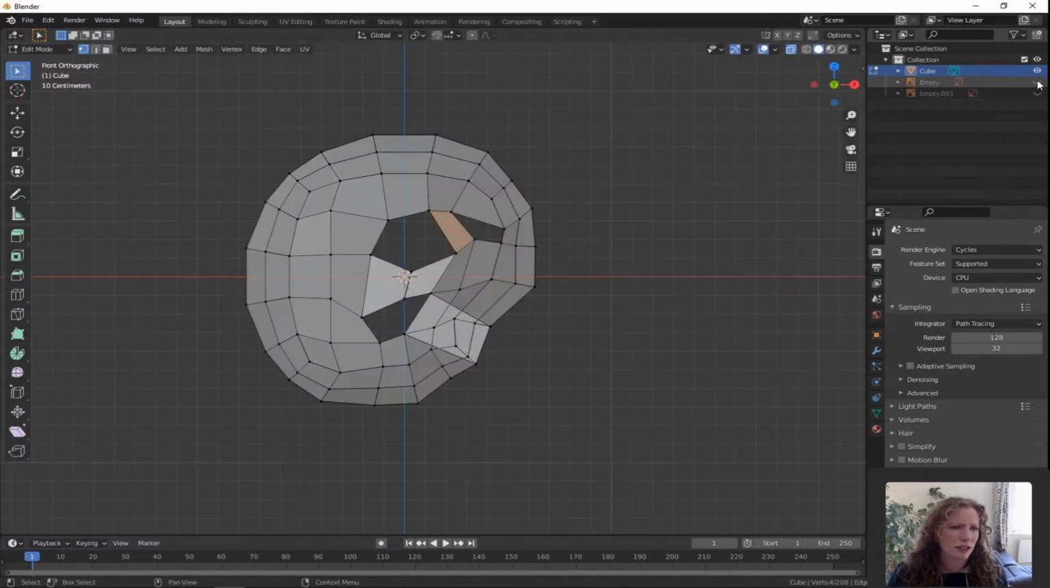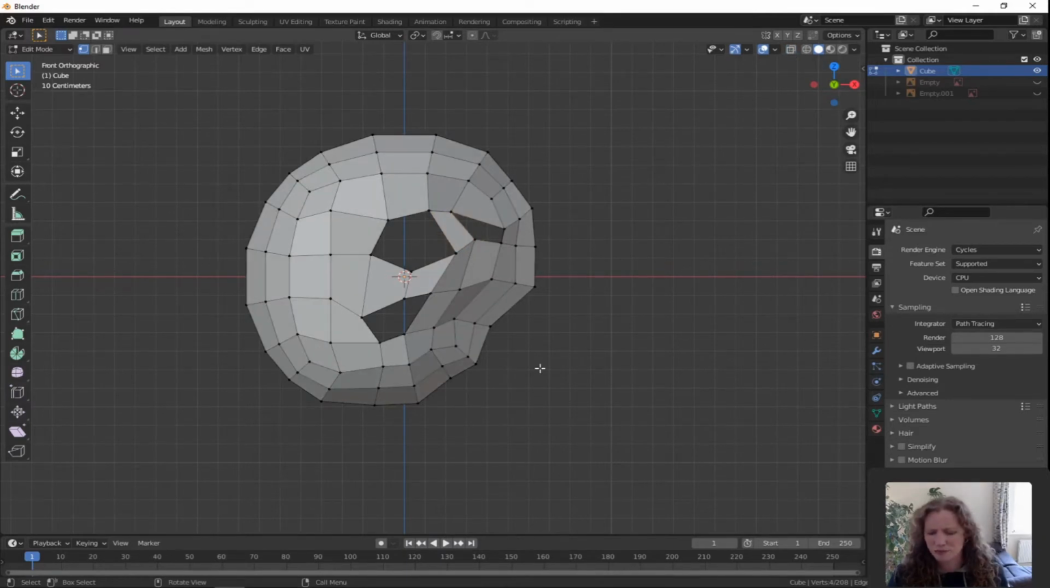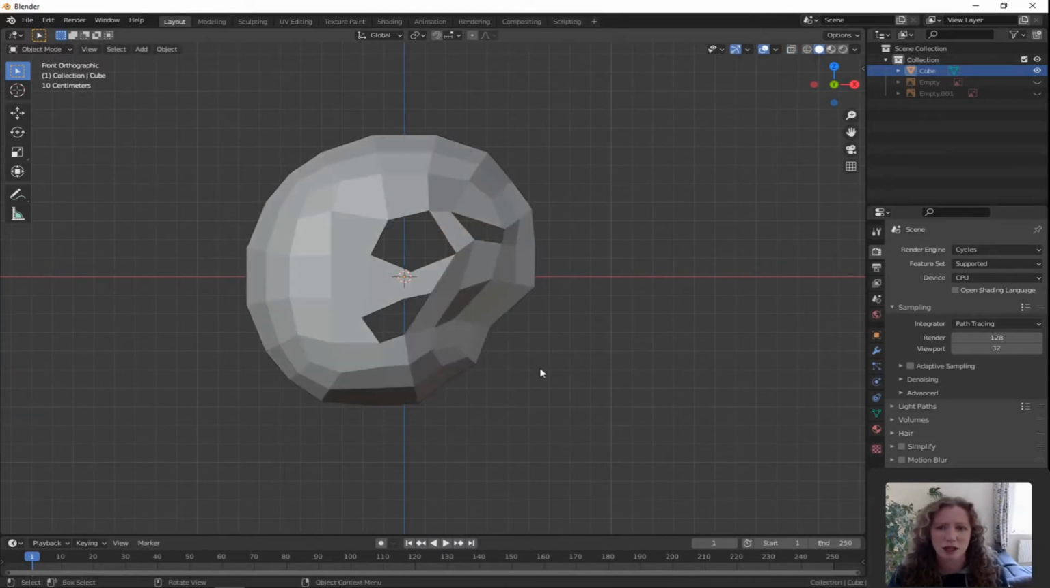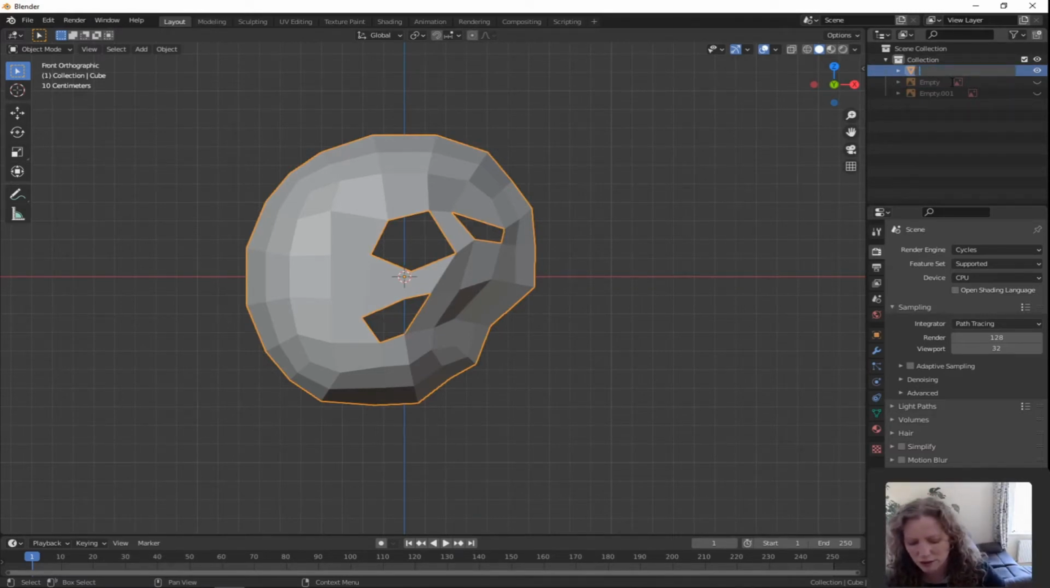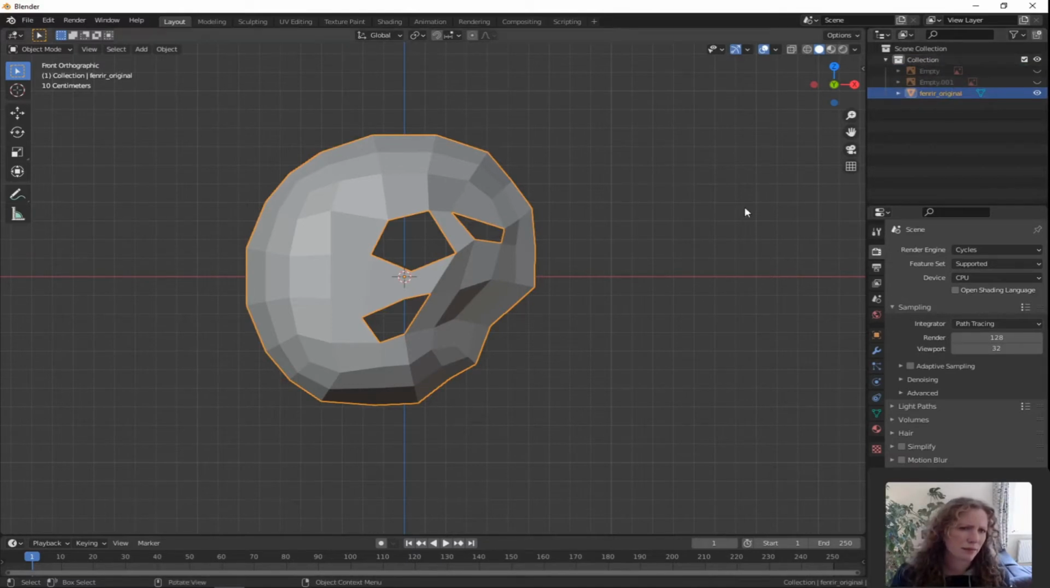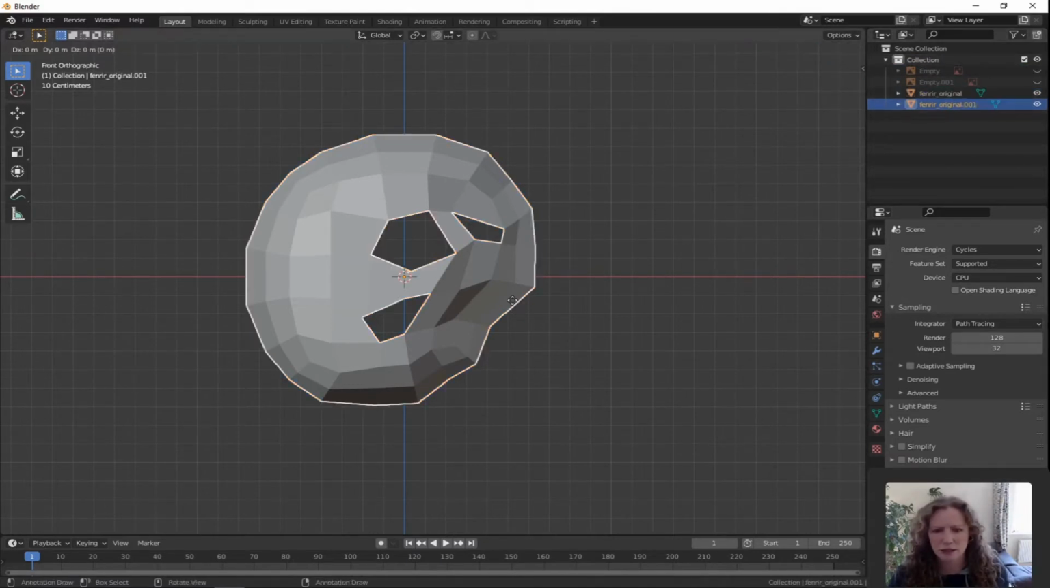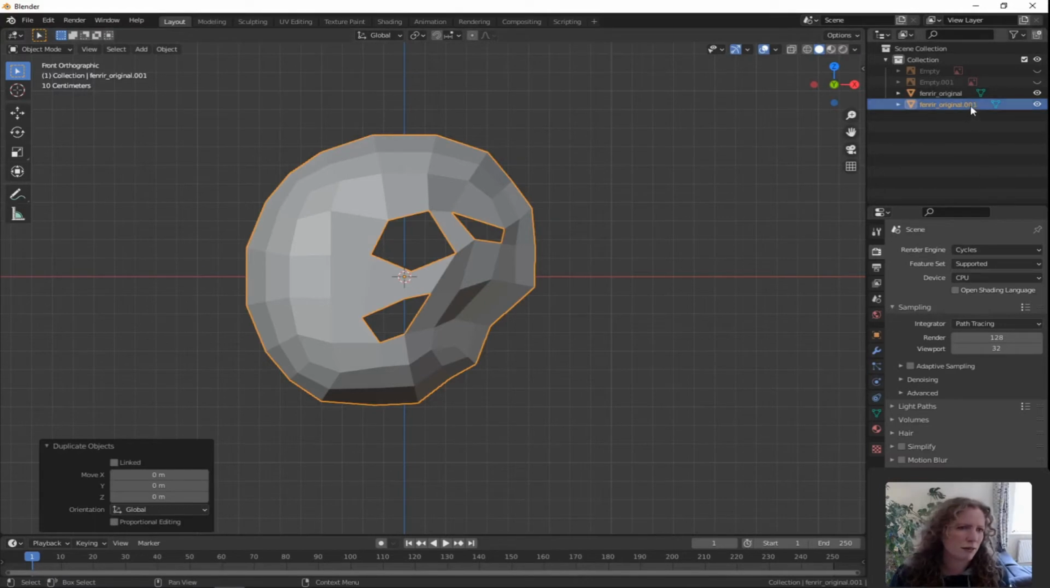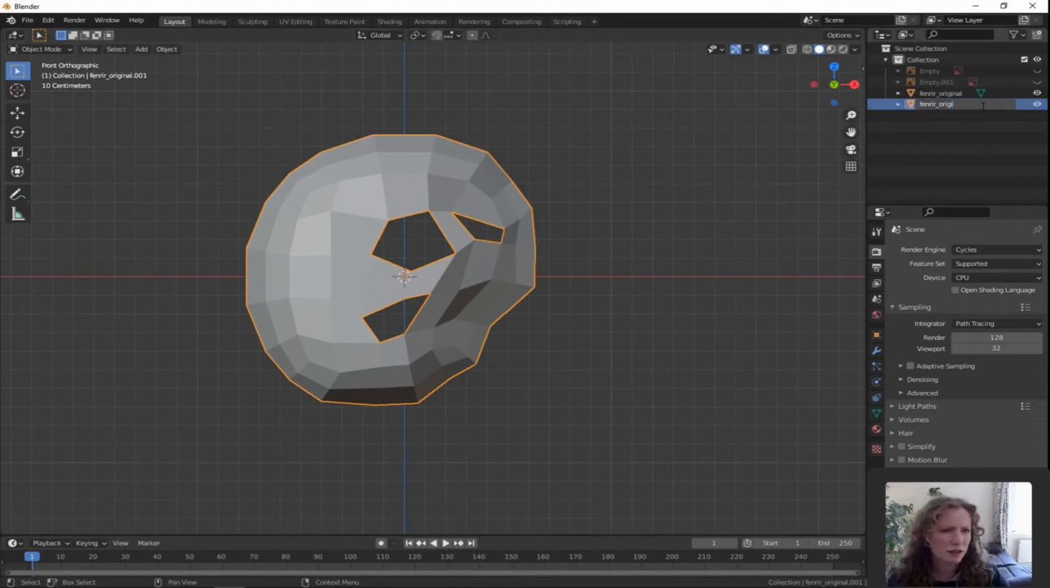So I'm just going to turn off the image there for a second. And turn off the X-ray mode. I'm going to press Tab to go into object mode. And in the top right hand corner where it says cube, I'm going to change that name to Fenrir_original and press enter. I'm going to press Shift D to duplicate, right click to confirm, and I'm going to change the name of that one to Fenrir_sculpt.